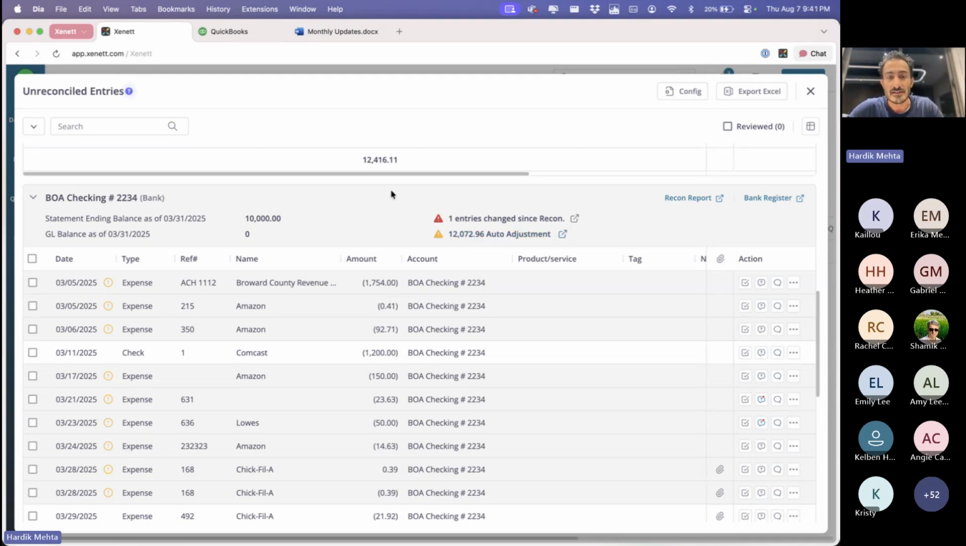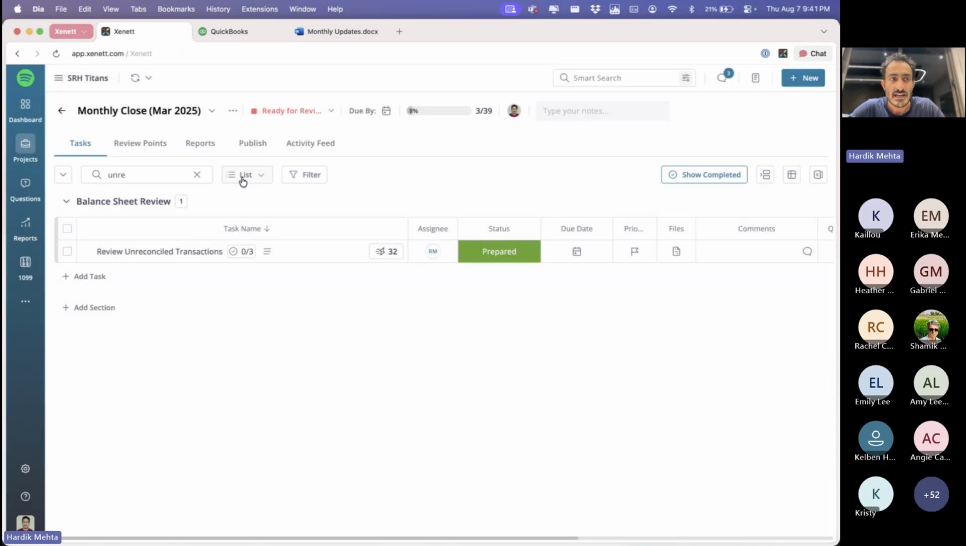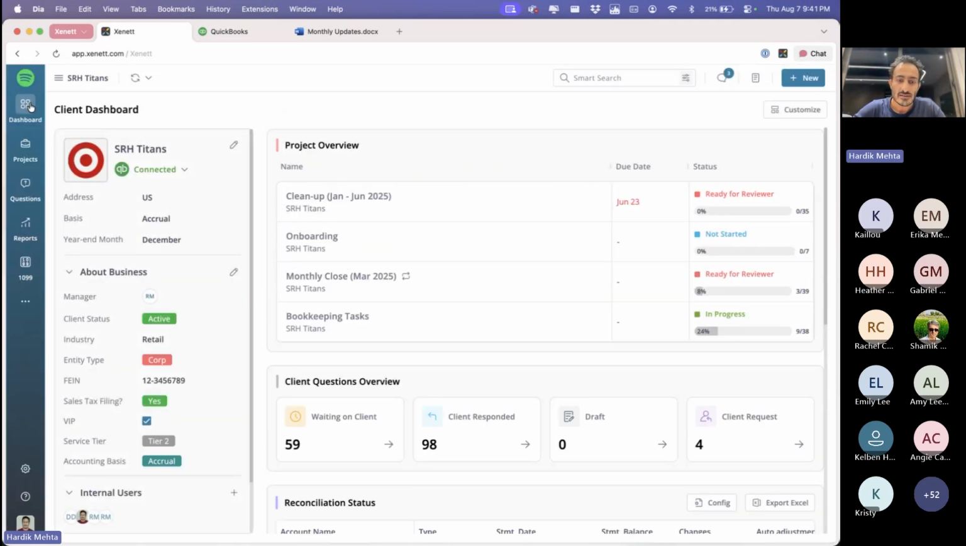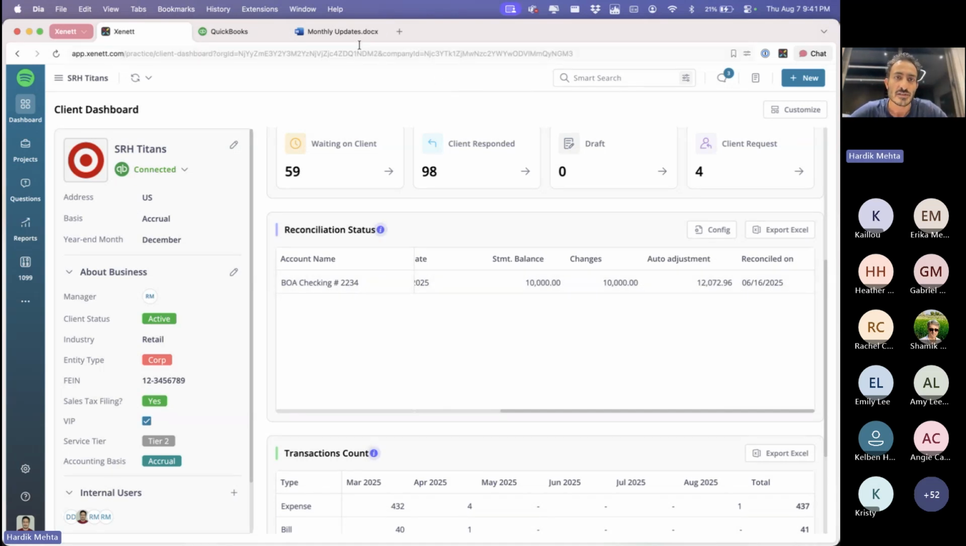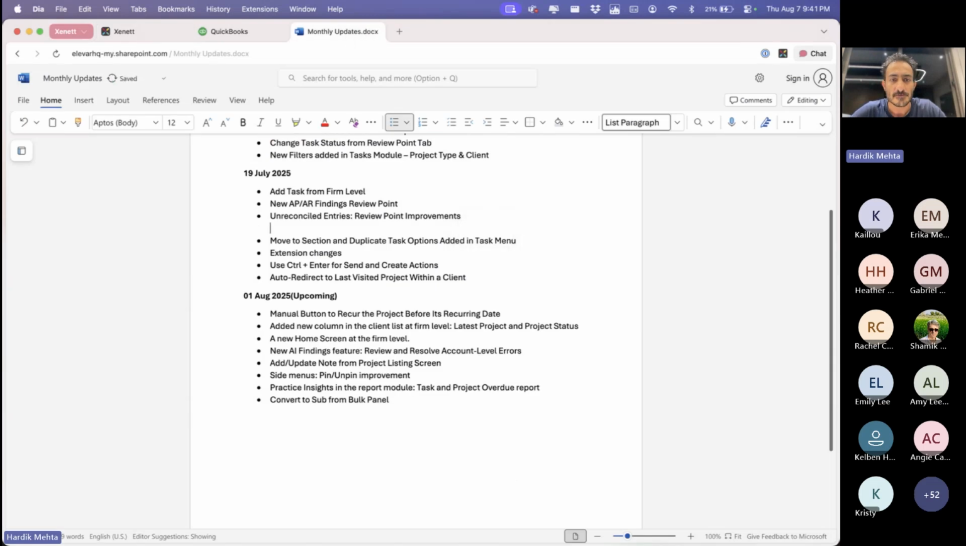And this is all going to be shown if you have installed the browser extension and you are in that client. And along with that, at the dashboard level, the reconciliation status is also now coming directly from QuickBooks, right? Previously, we were not able to show you what the statement date is, if any changes were done, or when exactly it was reconciled. But now we can actually pull this information directly from QuickBooks, right? So that's the second improvement that we have done.